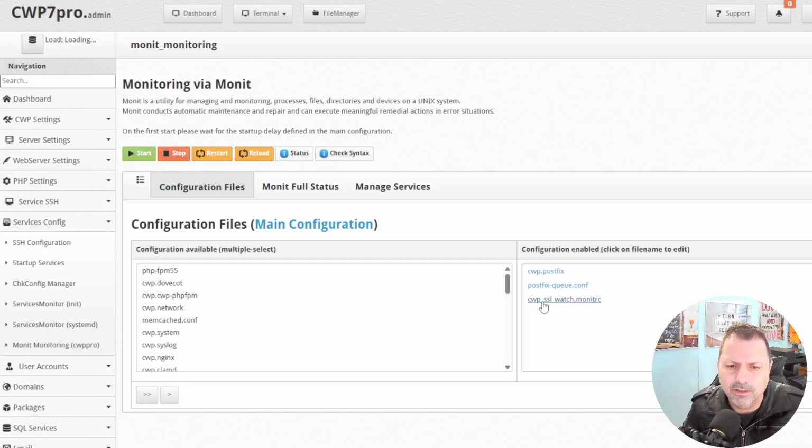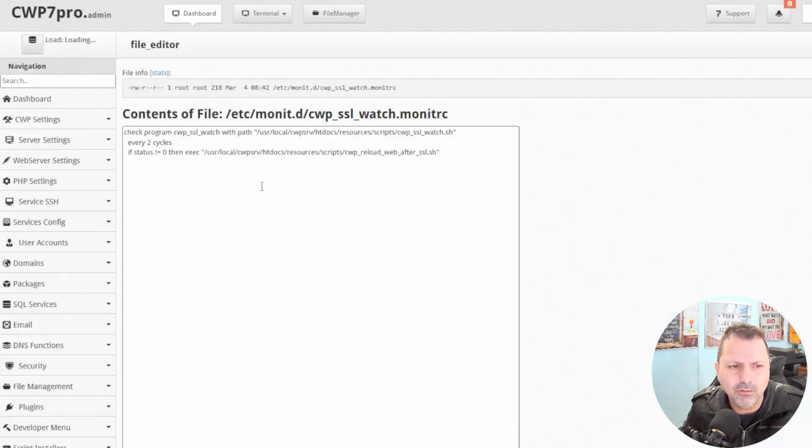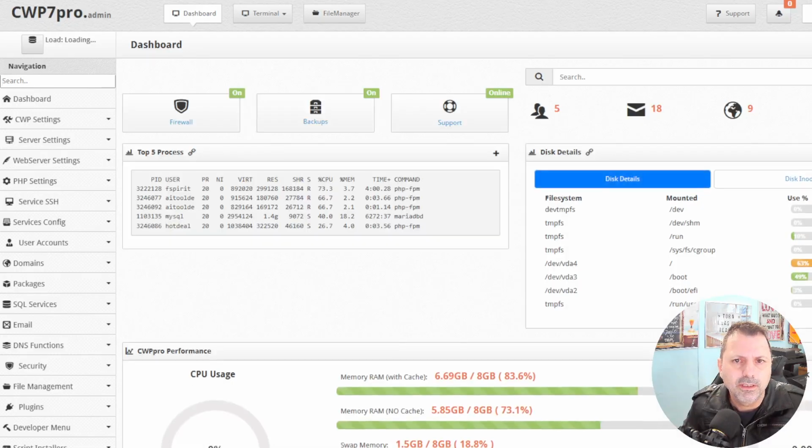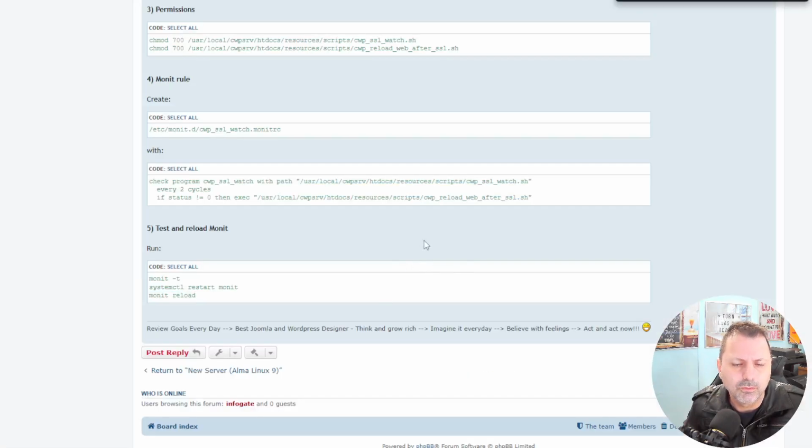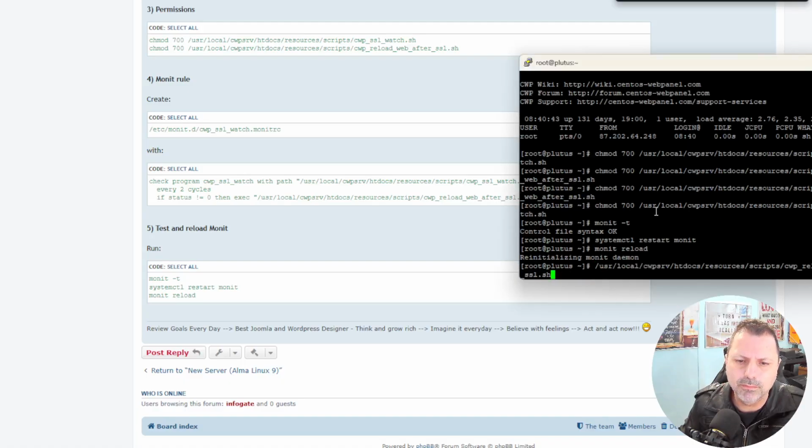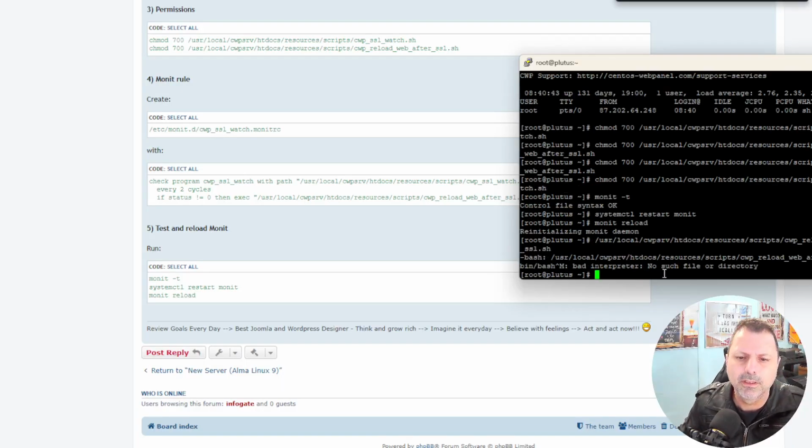I got now the CWP SSL watch monit over here. You see that it's already added here, and it's going to check every time using this script to be sure that everything is working normally. Now if we want to test it, let me just show you. I can just reload the same script. I'm going to test this one, and yeah, I got a bad interpreter here.